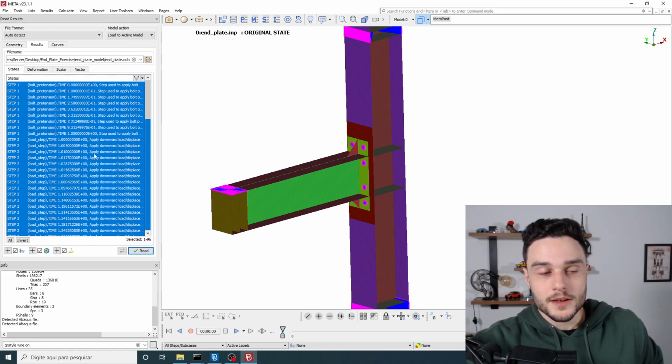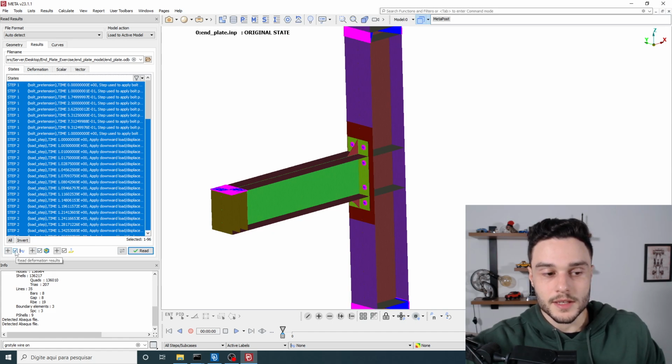Okay. Now in this region here, you see that I have these 3 boxes checked, right? So this first one is, if I position the mouse, you see that I have this information, read deformation results. So if I have this checked, I'm going to read deformation here, which means nodal displacement. We know that deformation is calculated using nodal displacements, but in this software, it says deformation.